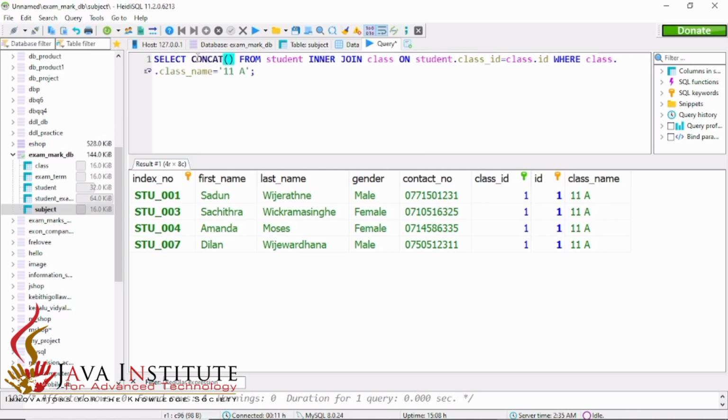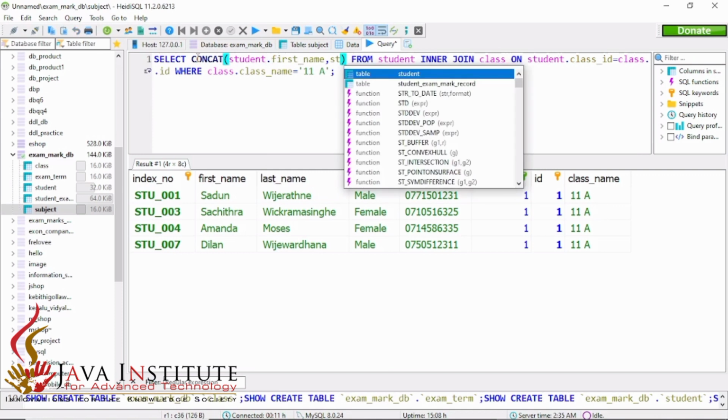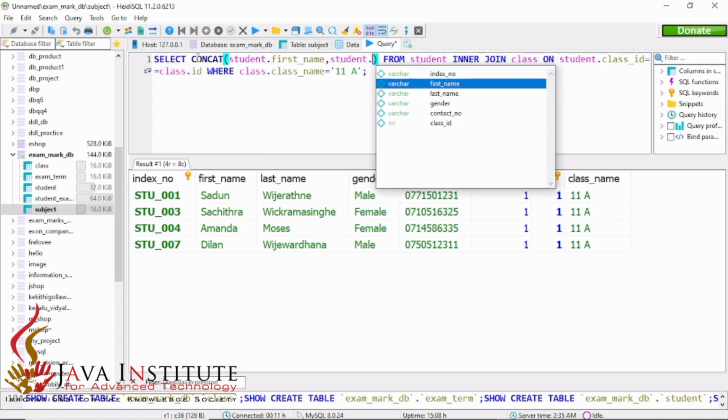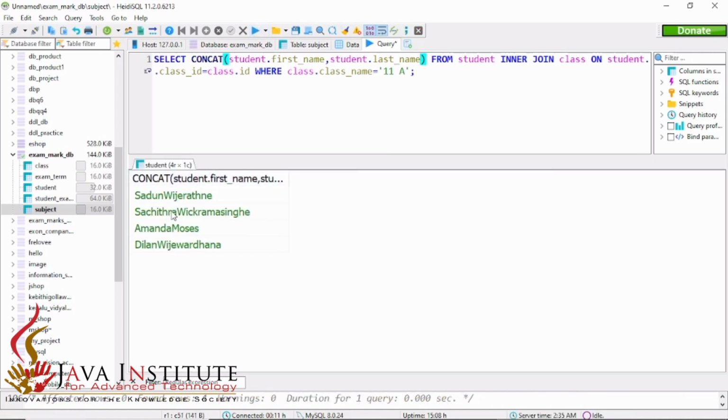first the student table's first name and also the student table's last name. Okay, so then I'm going to execute it. So you can see here I have gained all the full names. I have gained the full name of the students who are studying in grade 11A class. Here Sandun Vijayaratna, Sachitra Vikram Singh, Amanda Moses, Dilan Vijayavardhan.